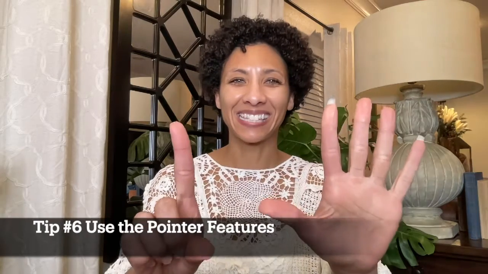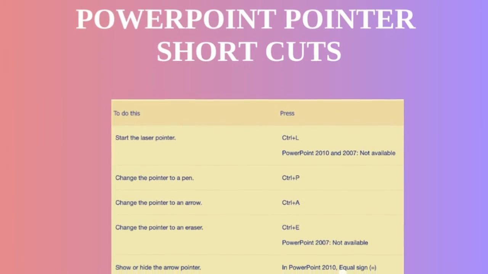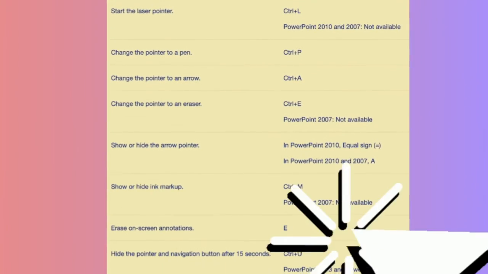Tip number 6. Use the pointer and annotations during presentation. The pointer feature allows your audience to focus their attention on one aspect of your slide. This can be done with a laser, a pen, or a highlighter mouse option. Pressing L in the slideshow within Google Slides or PowerPoint will give you the laser. Here are some more options.